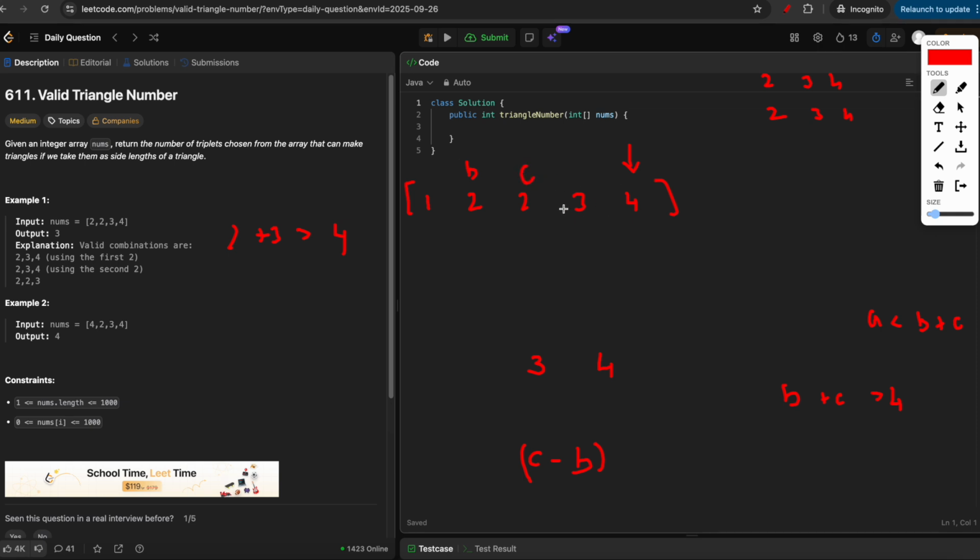Now again we can see that 2 plus 2 is greater than 4, it is false. So we do b plus plus. So b reaches here and the loop stops. And so far we have found only two triplets. Two triplets with 4 as the longest side.